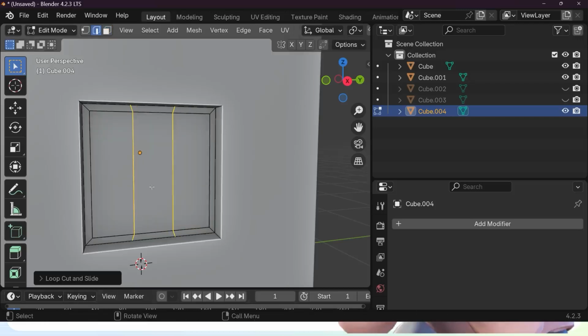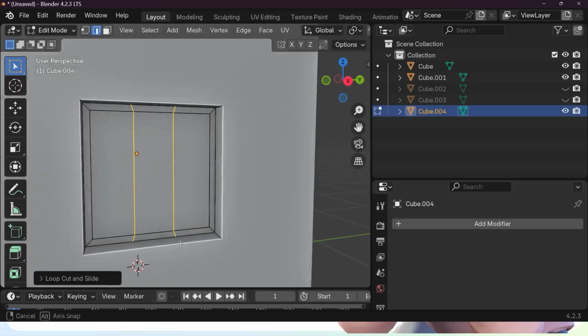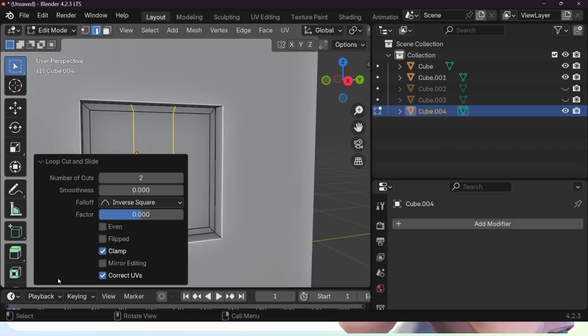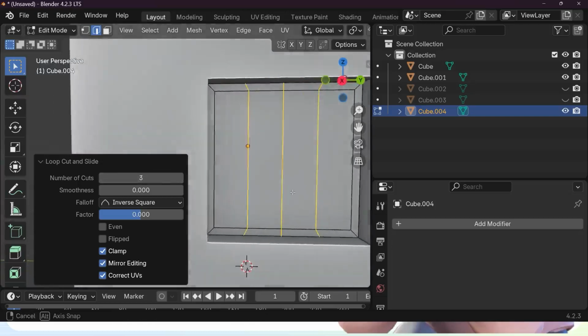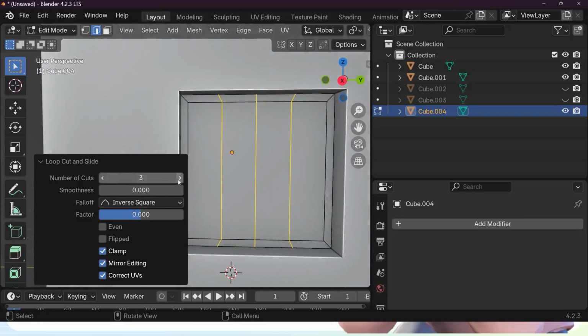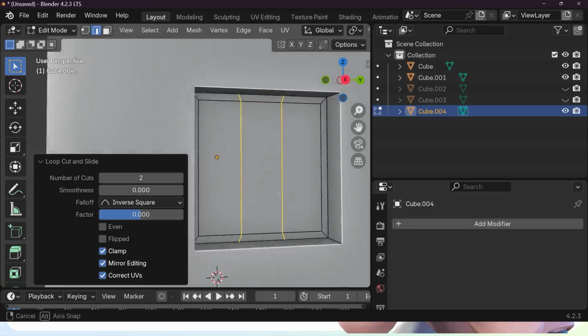Now, another way you can get that, and I think for Mac users the scroll button doesn't work that way, is you can also select this menu on the bottom left, and you can control how many cuts you're using. So if I move this over, I can change the number of cuts. But right now, I want only two cuts.